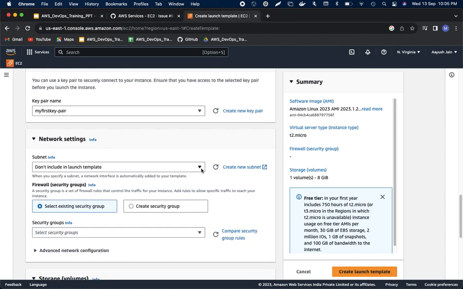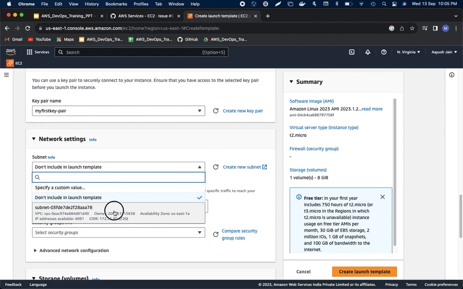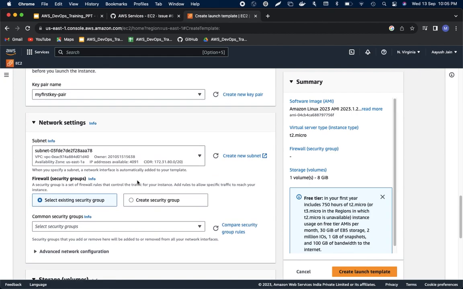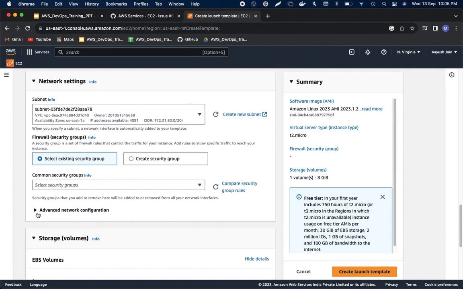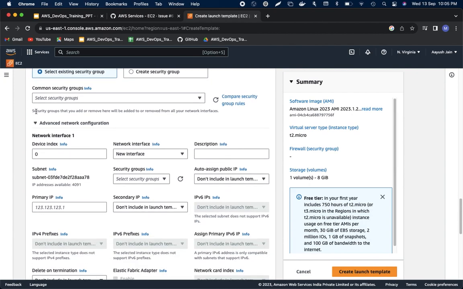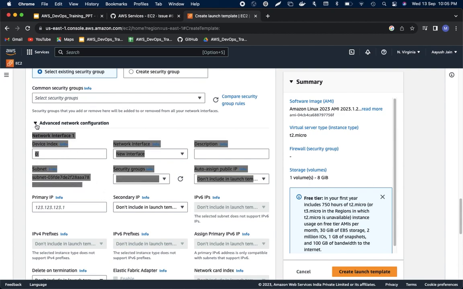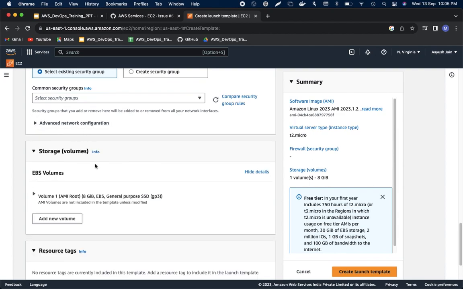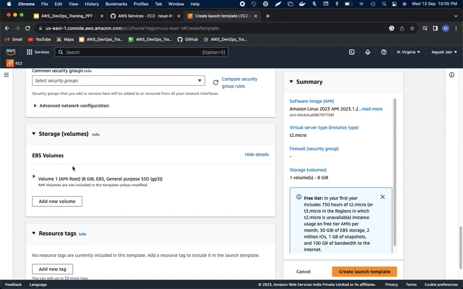And in the subnet, either you can select a subnet, or you can specify it when you are launching an instance. Okay, so these are all the multiple options that you can provide. You can just ignore this network interface stuff for now, because we will discuss it much more when we are dealing with VPC. You can also set up the volumes that you can attach to this template, so that based on this template, an instance will be launched directly.